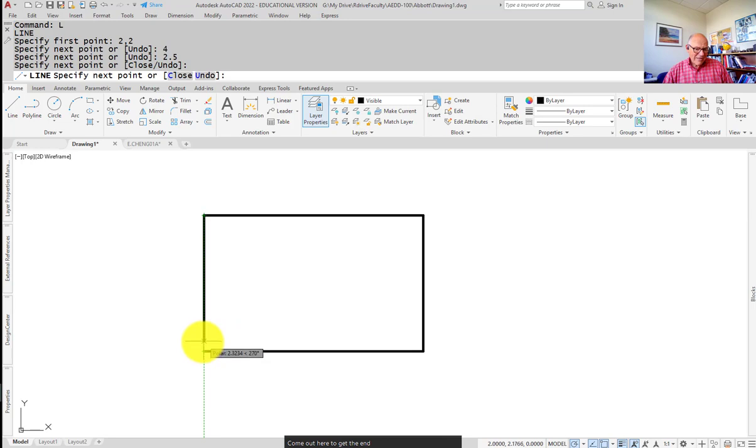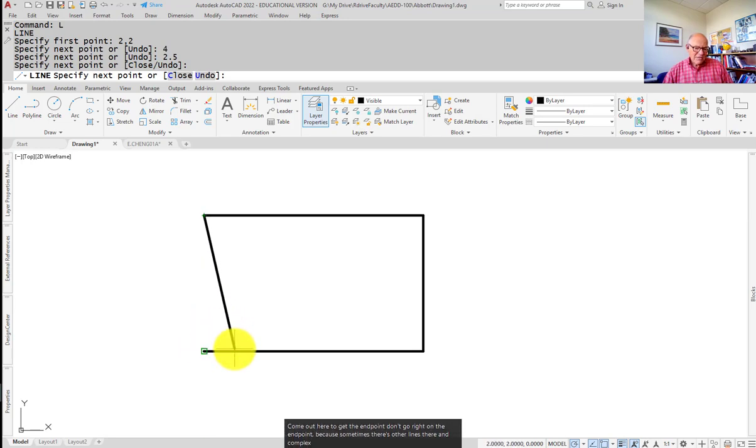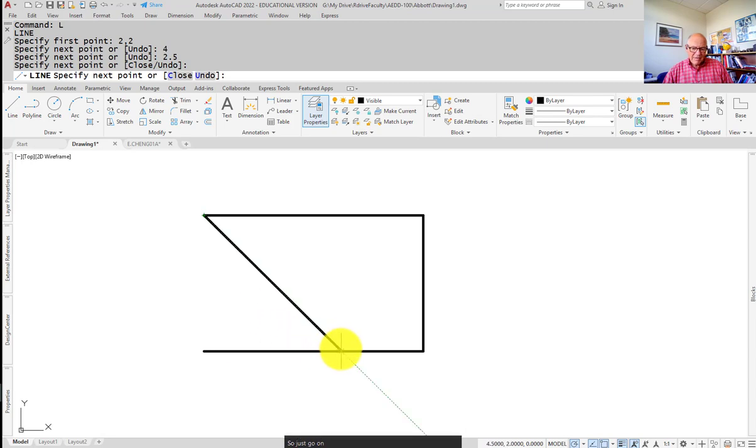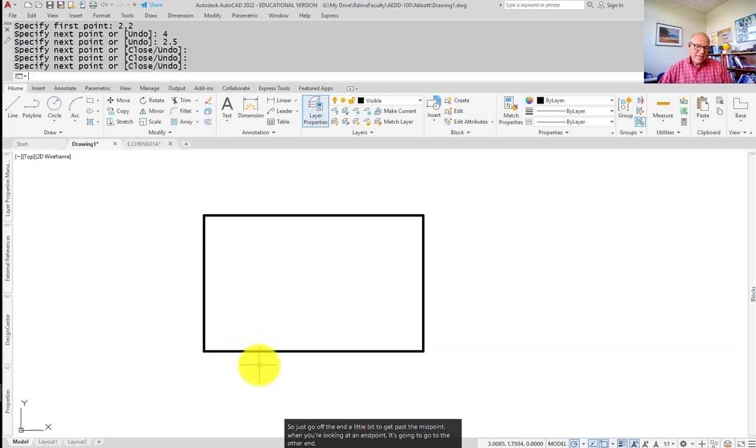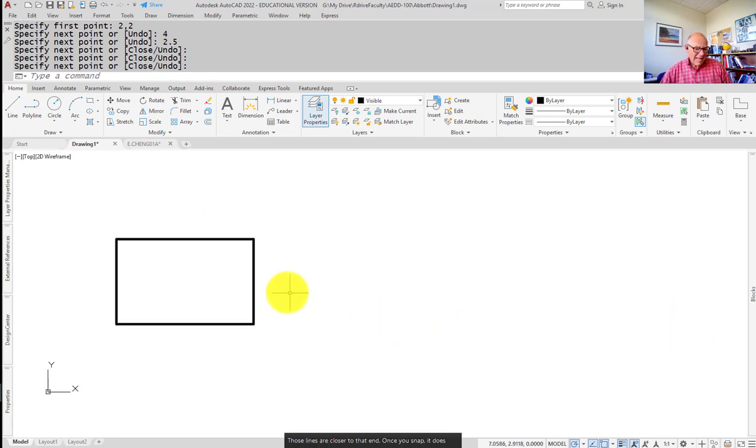Don't go right on the end point because sometimes there's other lines there in complex drawings. So just go off the end a little bit. If you get past the midpoint when you're looking at an end point, it's going to go to the other end. So as long as you're closer to that end, once you snap it does that. Now that's the line command.